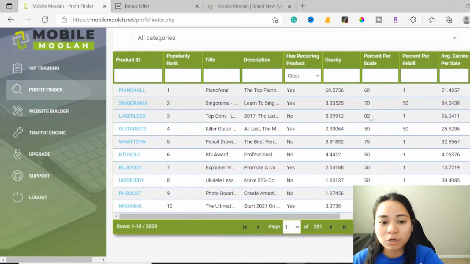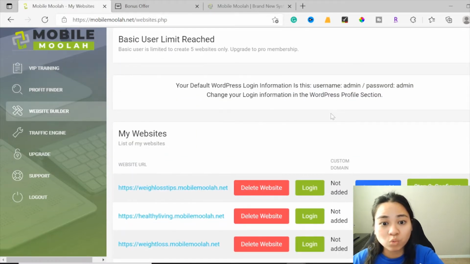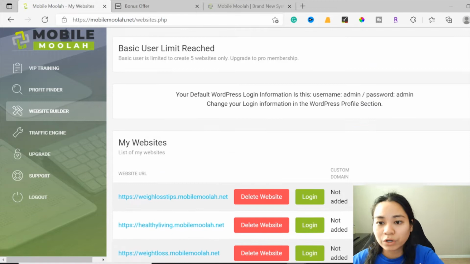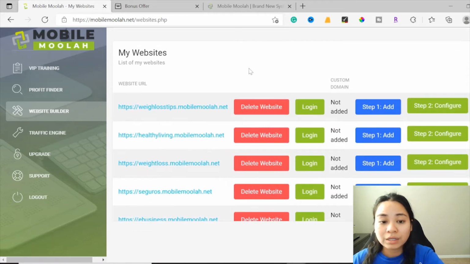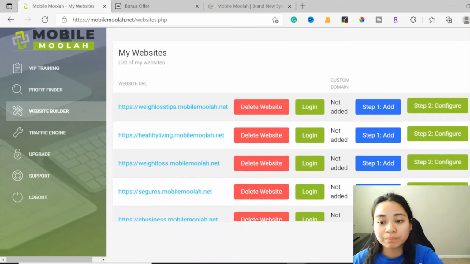So once you've created and chosen the specific niche that you want to promote, now you're going to hop into the website builder. This is where you can create your website using WordPress. You can see here, this is where you go. This is the basic user, so you can only use up to 5 websites. But if you'd like to upgrade your membership to Pro, where you can use a lot of websites, you can do so by upgrading to the Pro membership. Okay, so step 1, you add, and then step number 2 is to configure. That's how you create your website.